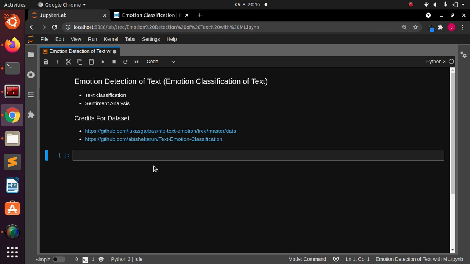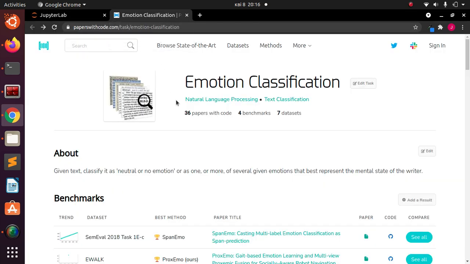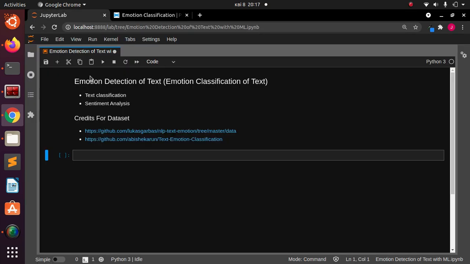This is where we got our dataset from, credit to these places. And you can also get datasets from here. There are a lot of datasets you can use, but you'll be using scikit-learn, not deep learning. So let's see what we're doing.